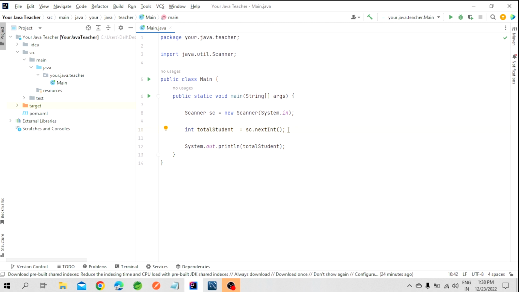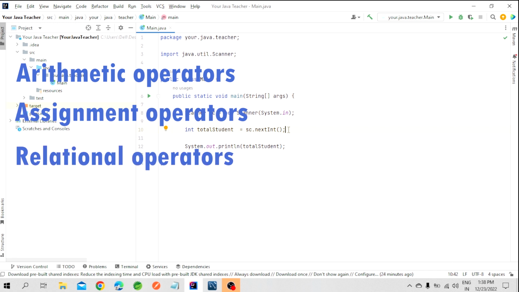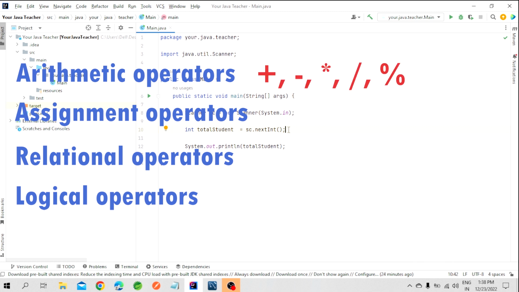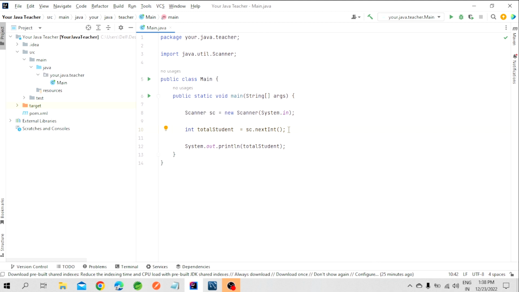So in my list we have arithmetic operators, assignment operators, relational operators and logical operators. In arithmetic operators we have plus, minus, divide, multiply, modulus. So these are the mathematical operations. I don't think we need to understand each one by one, like what plus does, what minus does. We are all already aware of those things. Now let's move towards the assignment operators.